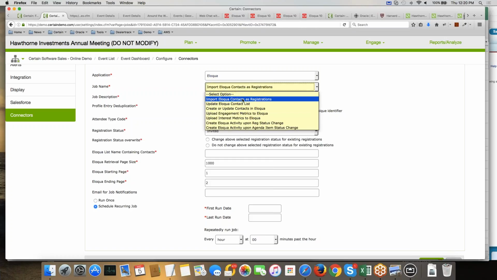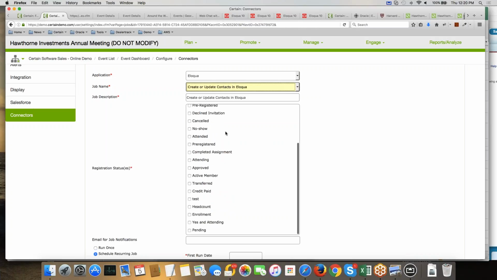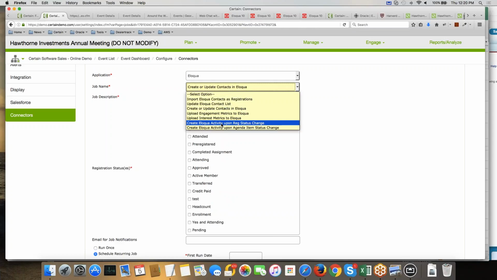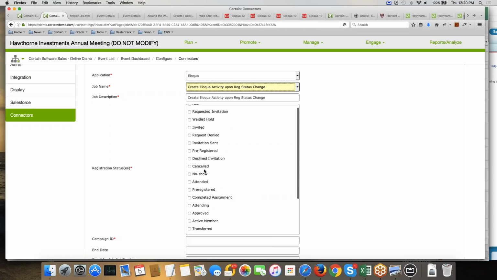I would say this one is the most common to get everybody into Certain. And then this one you want to run if somebody comes in and it's unbeknownst to you in Eloqua, you want to capture that, right? So we can queue this job up, and it's just perpetually pushing those people into Eloqua. And then these are pretty nice. So I want to generate that activity in Eloqua when everybody comes in and they move to attended status.